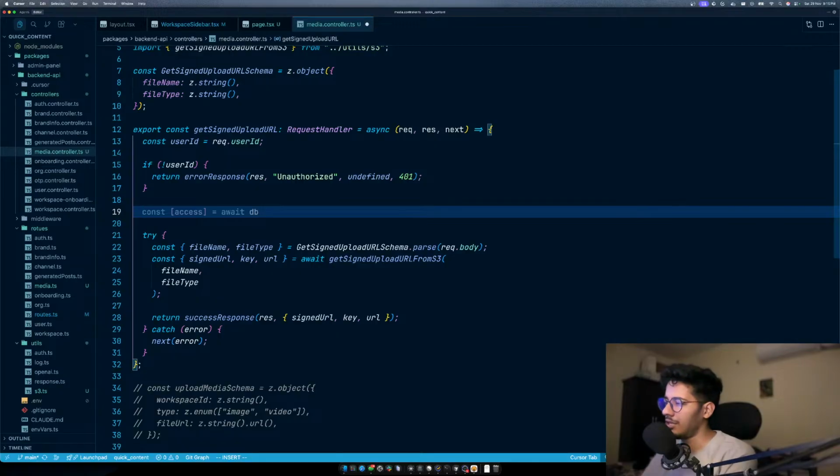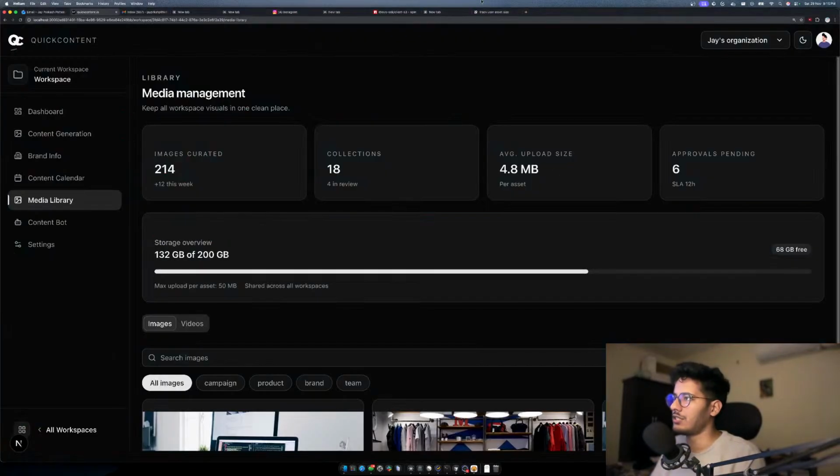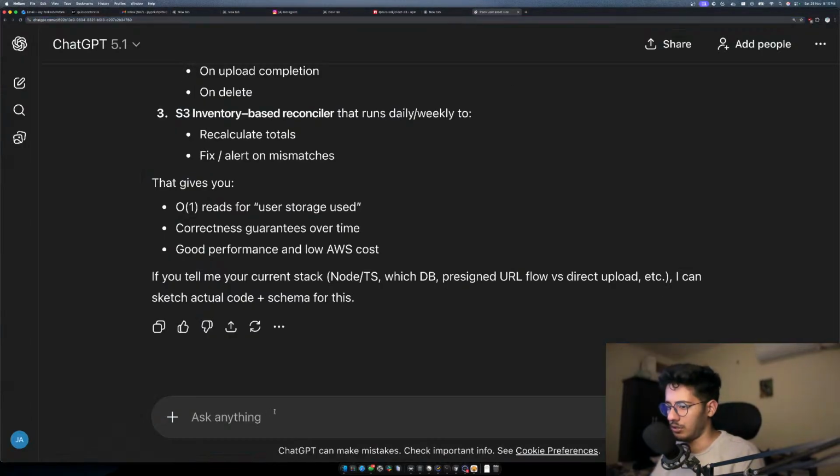I'm just thinking, is there any better way to do this? So let's ask ChatGPT whether there is a better way. Maintain a flag variable in the DB post upload and update that if already crossed the line. No, that's not the problem.